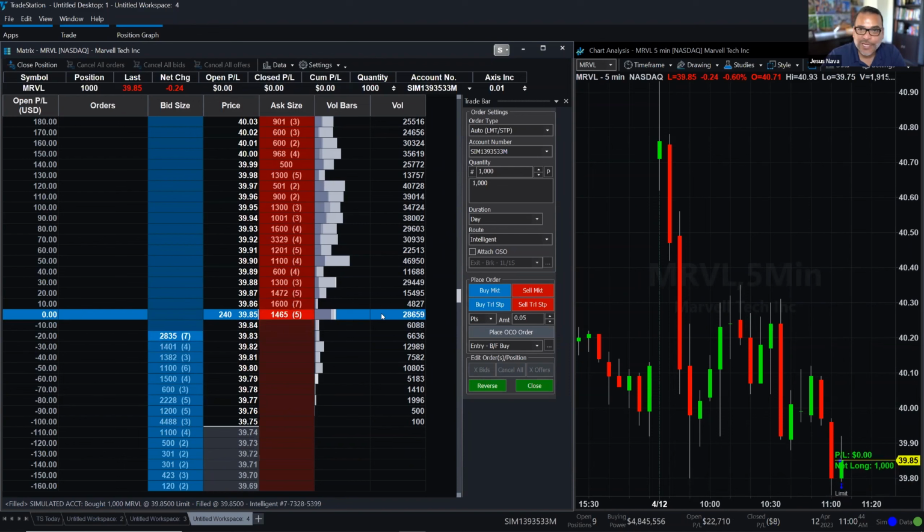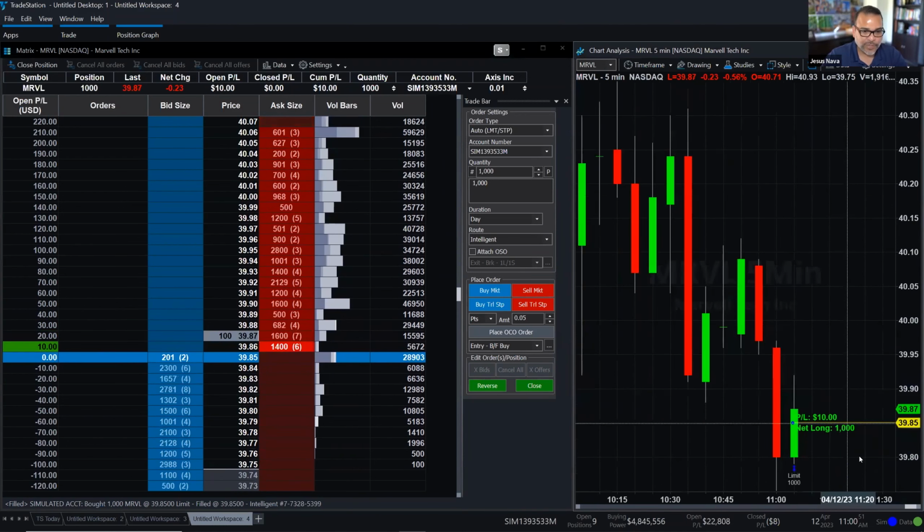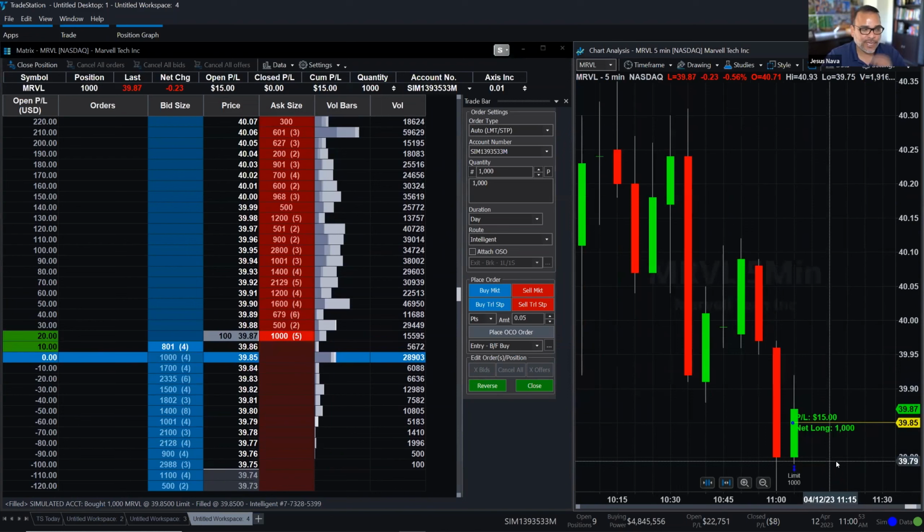You see that horizontal blue line, and you also see my information here on the chart, which is what I was looking for earlier and I wasn't seeing. That's my position, 39.85. And I can see my real-time P&L here on the left as well.